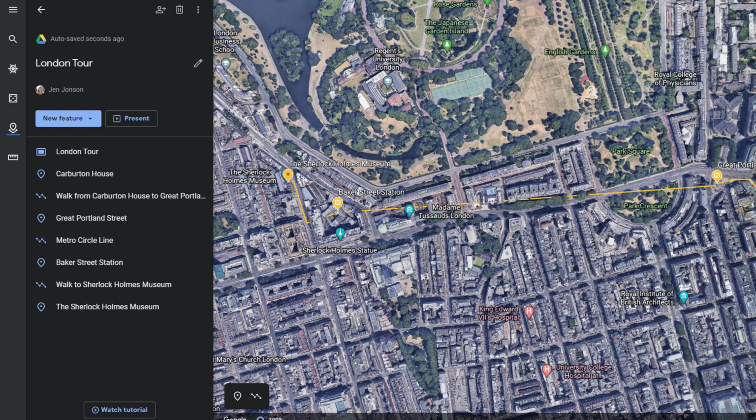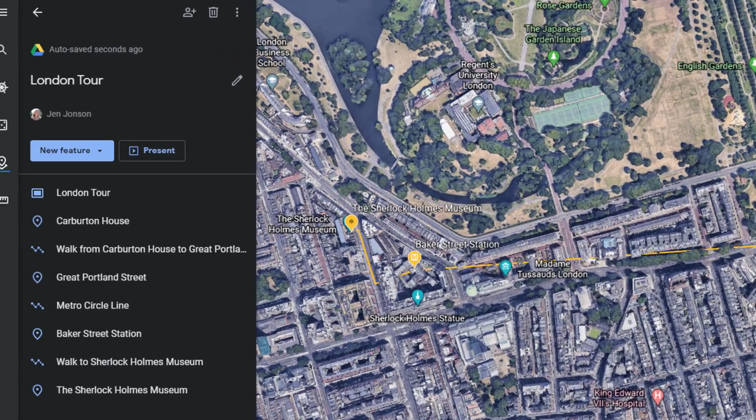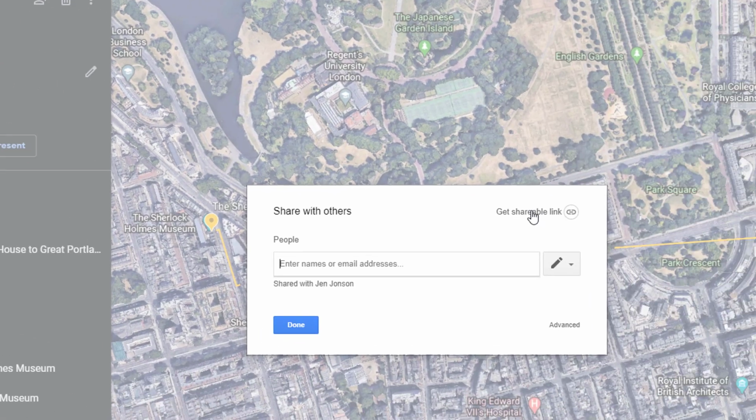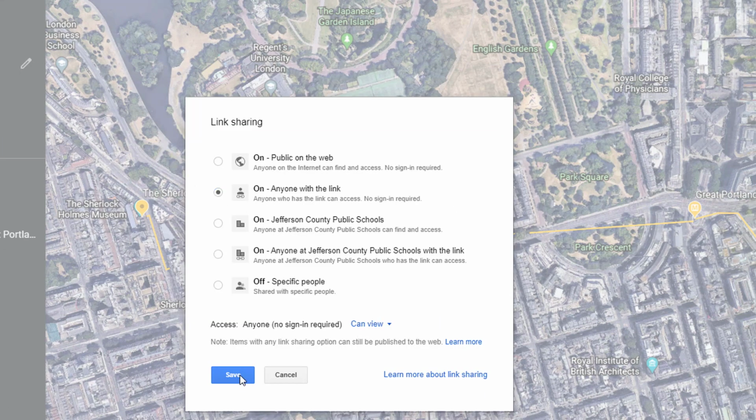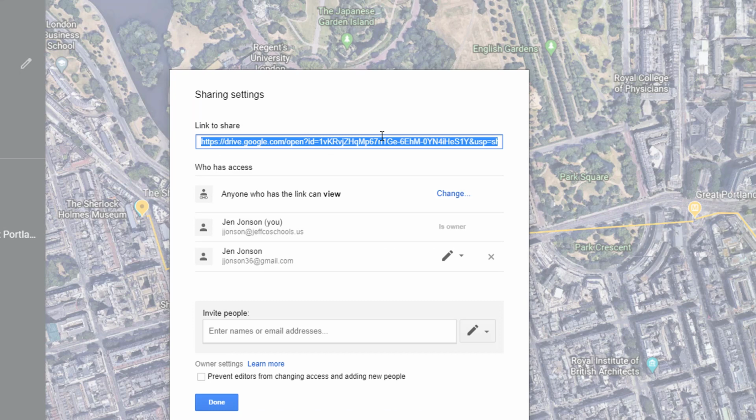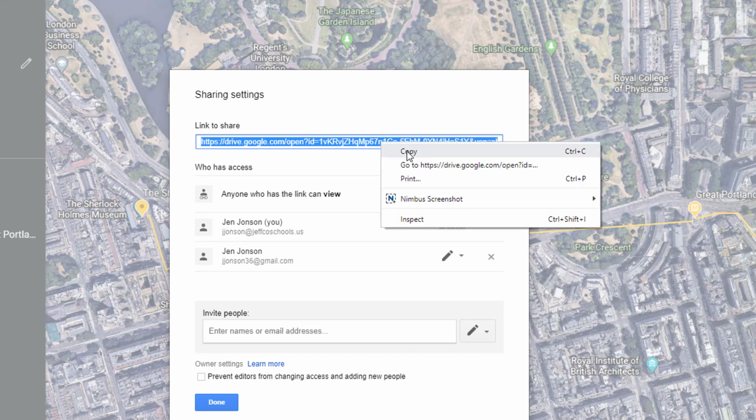If you need to share a link to your project so your teacher or someone else can view it but not edit it, click the Share icon and then choose Get Shareable Link. Change the permissions to anyone with the link can view, and then you can copy and send that link to anyone that you want to share this presentation with, but that you don't want to be able to edit your presentation.